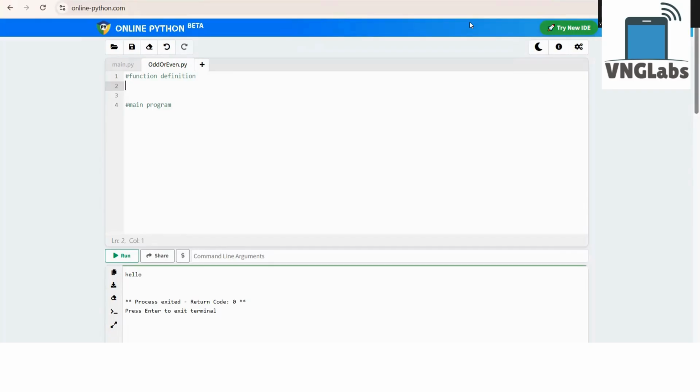Under the function definition, I define a function. As its name says, we need to define it, so we start with a keyword called def. Def is for definition. We define the function name with any name that we want, so I type the function name as odd or even. Now inside the brackets I'm passing a parameter. This parameter can be any alphabet. I'm using n, just for my understanding, n for number. We need to end this function definition with a colon.